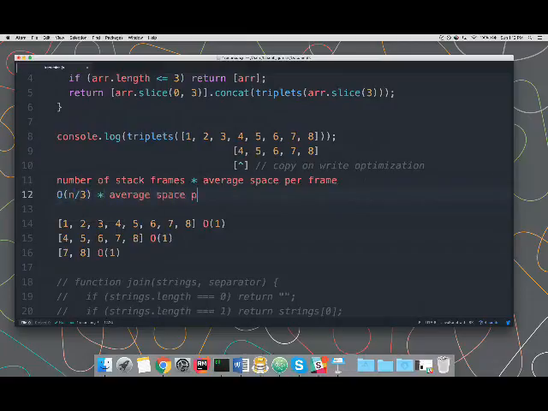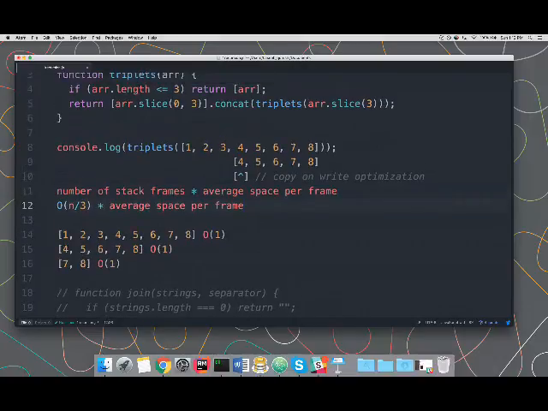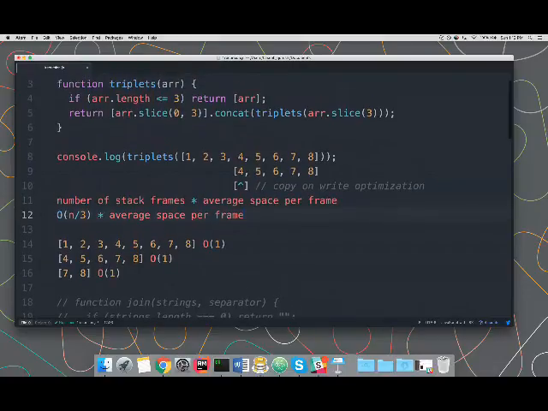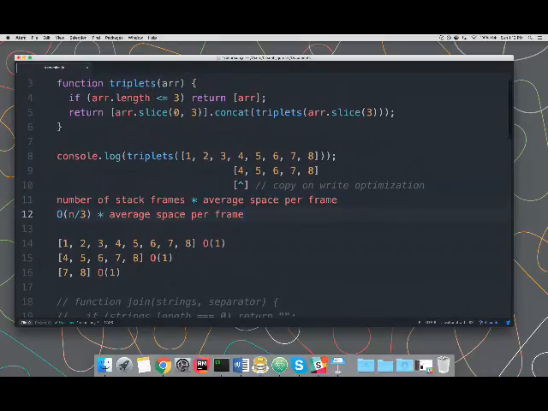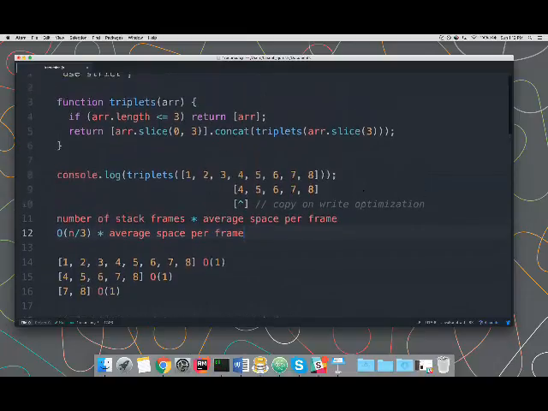What is the average space per frame? Anyone want to tell me? Anyone have an idea? How much space does each stack frame take on average? Yes, Jason Terra guesses n divided by 3, and I'm sorry, no. Not n divided by 3. That is not correct. So let's look at this really clearly. How much space does it take per frame?